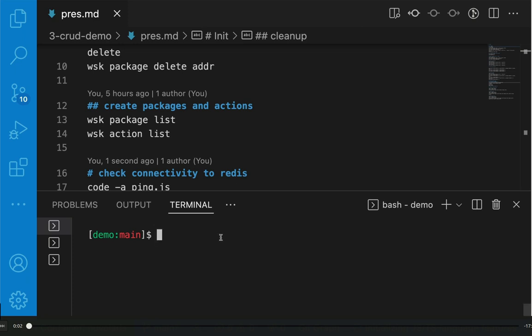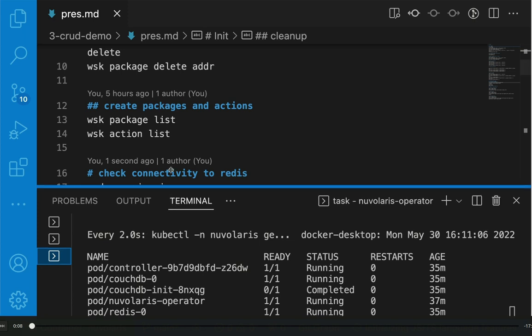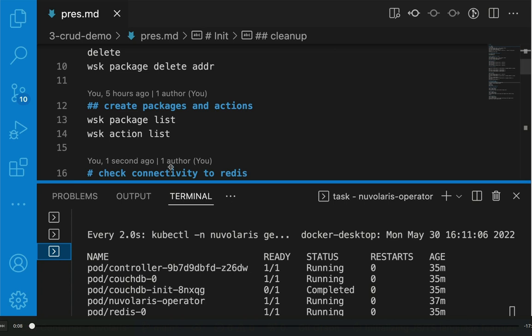Hello, and welcome to this demo in which we are going to show you how easy it is to develop in Nuvolaris. Here we have Nuvolaris, which is in execution right now. You can deploy it on any Kubernetes using just a single CLI command, which is something you can do yourself by downloading the latest release from Nuvolaris GitHub repository. The only prerequisite is that you have a Kubernetes cluster running.